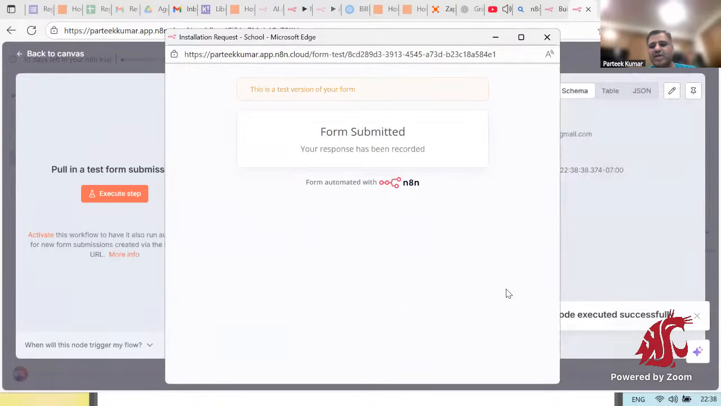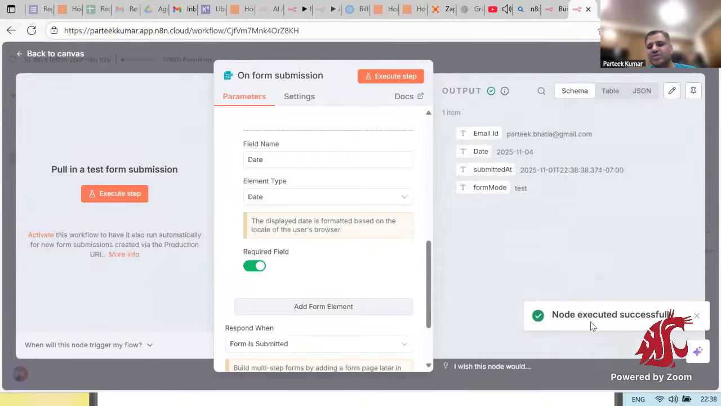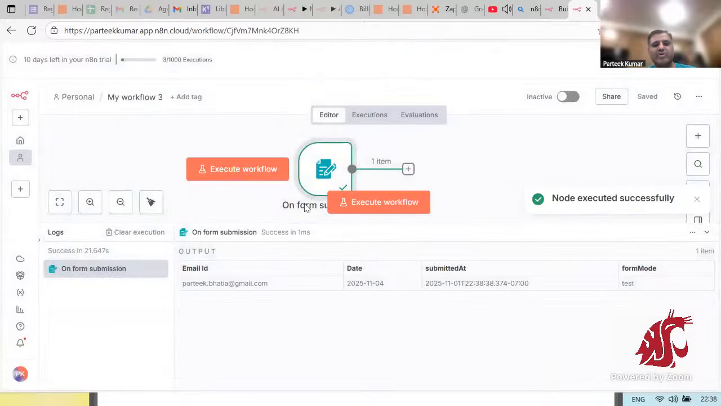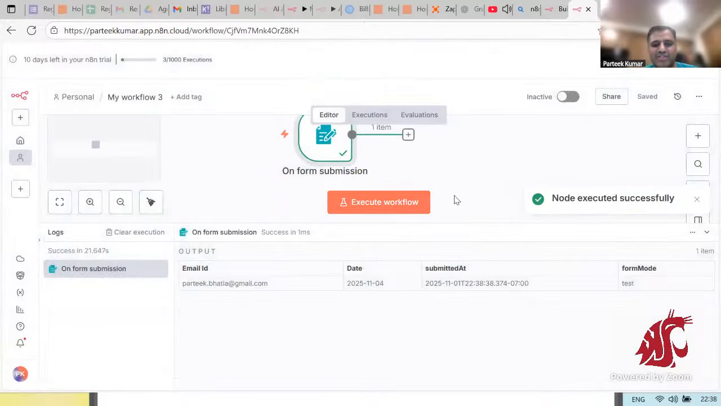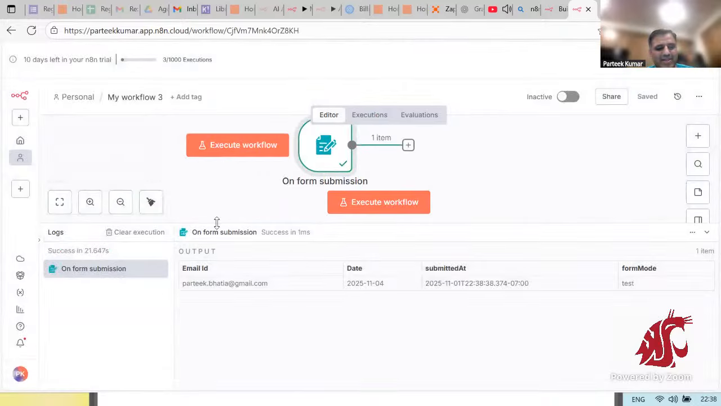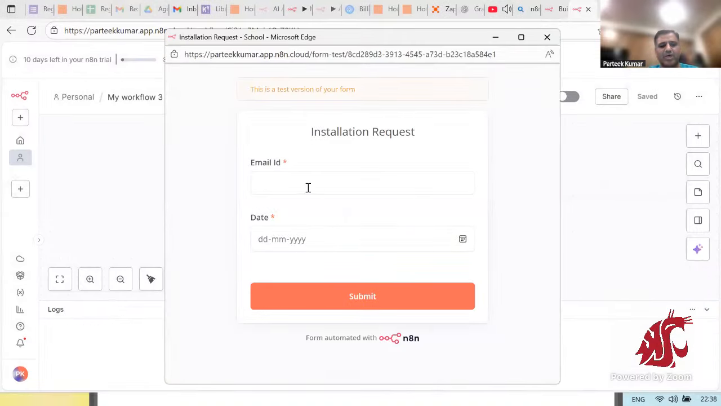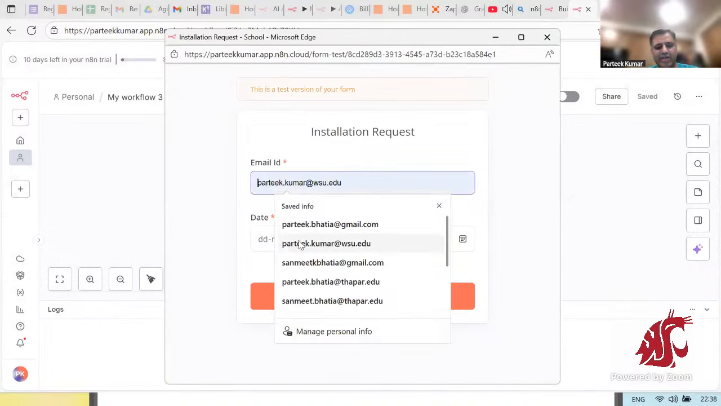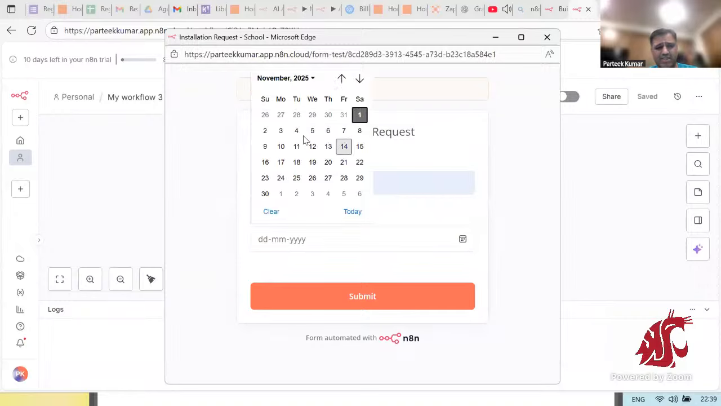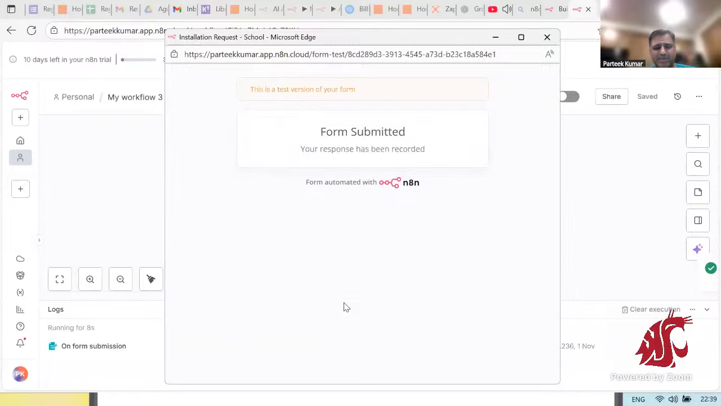So this is submit, and you can see that this node executed successfully. So we have created our first node. Got it? Clear? So interesting. We have created a form with the form submitted, and every time you execute the workflow, it will populate the form. You have to give a new entry. You have to select the date and then submit.